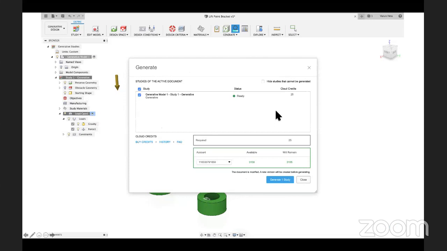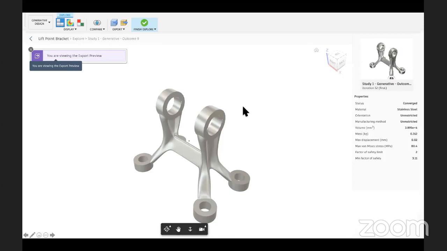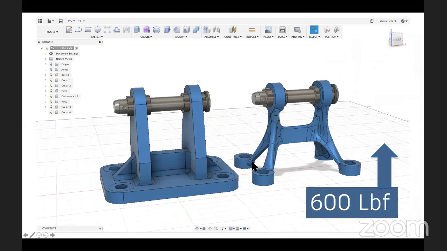So here comes the explore phase, where we look at the outcomes, and based on our requirements, we take up one of them. Here's the outcome. And we take the outcome into the actual workspace. Okay, so this was our actual bracket, and this is the new bracket that we made with generative design. Both can handle the loading and all those things.